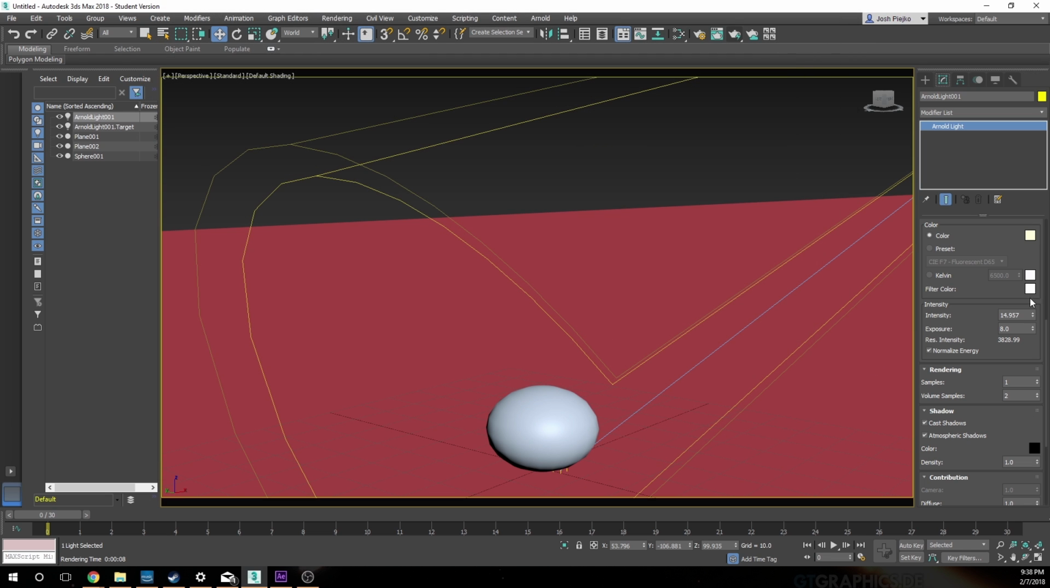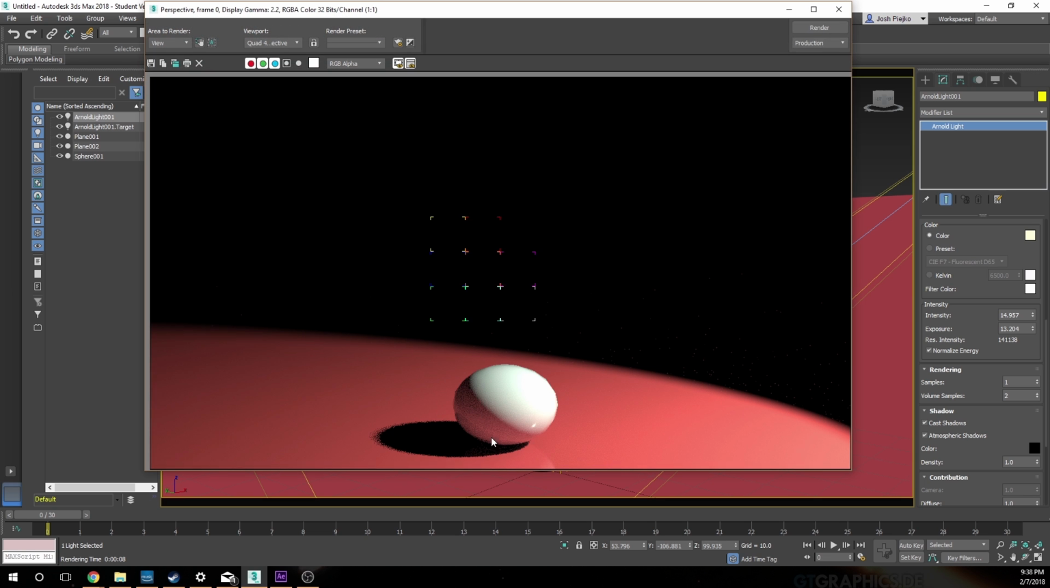Okay, so you'll notice there's another number down here, exposure. I'm actually going to increase that if I can. Let's say around 13. Hit render. Okay, we're starting to get there. That's looking nice. I have a shadow on there.